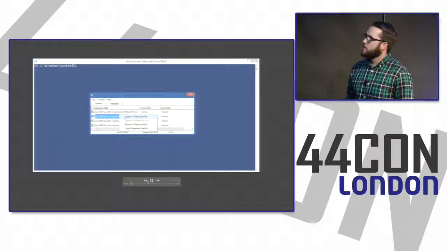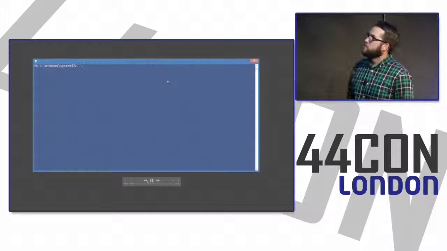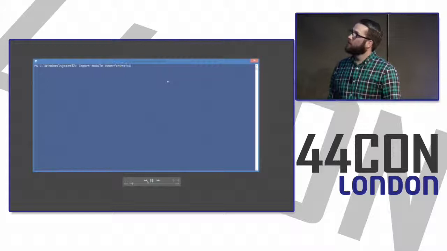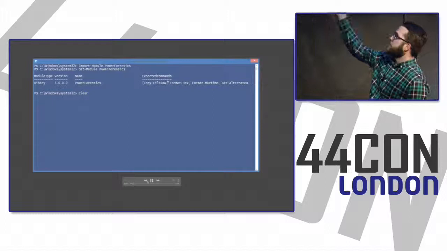So you just click in F-Response. And it's going to say, hey, it's mounted as physical drive 4. So now everything I'm going to do is based on physical drive 4. I'm going to import PowerForensics. Then just show myself that PowerForensics is in fact loaded up. And then it tells you, hey, all these different commands have been exported. You could kind of mess around with that to see what all those commands are if you're interested.